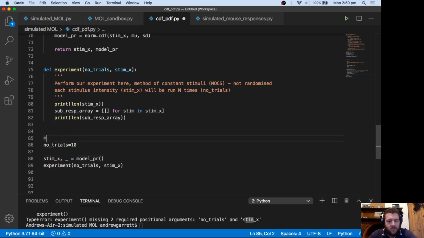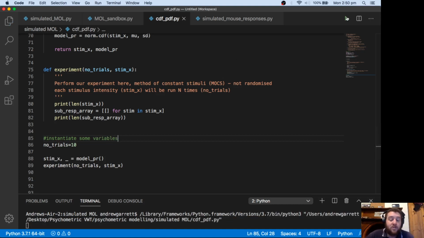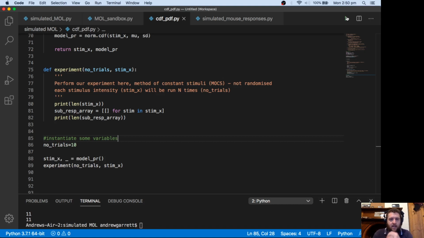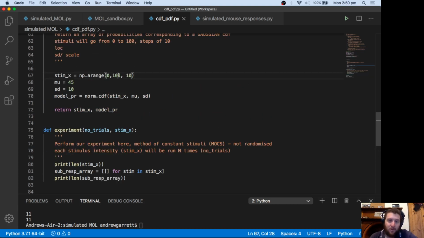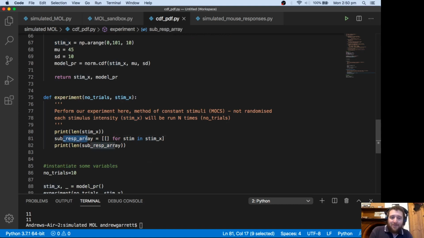So here we'll just create some variables that we'll use later on. When we run this now, again, we should see an array that has 0, 10, 20, 30, 40, 50, 60, 70, 80, 90, 100. Okay, there's 11 stimulus intensities that we are passing there. So our model has 11 values, up to 100, and our subject response array also has 11 elements in it.